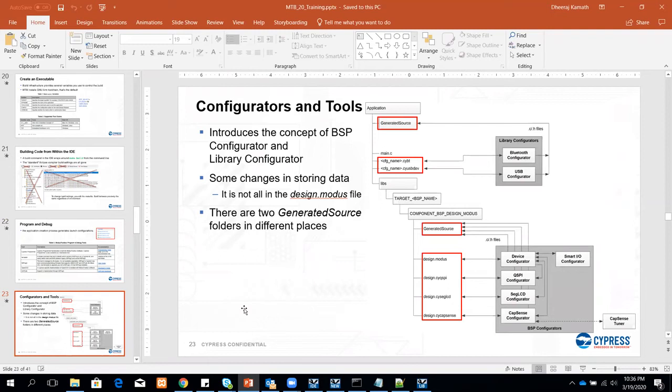And here the diagram basically will tell you, if you use the configurator, where the files get generated. And this is a high level diagram here. So if you use the Bluetooth or the USB configurator, then the generated source files will be in the directory just below the application directory. And in case you use QSPI or SegLCD or CapSense configurators, then all the files get generated inside the target BSP.